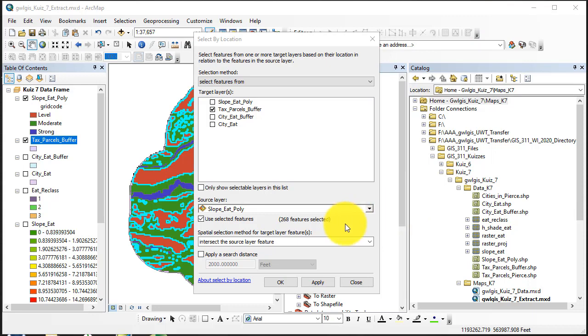And we'll say intersect the source feature layer. We could be very specific and say are completely within the source feature layer, meaning the slope Eatonville poly, but because we're looking for a larger area, 1 acre, it's okay if part of that is not as level as the rest of the area. So we'll just choose intersect and see how it works. And we do not need a search distance. From here, we're going to click apply, and parcels in the tax parcel buffer will then be selected.